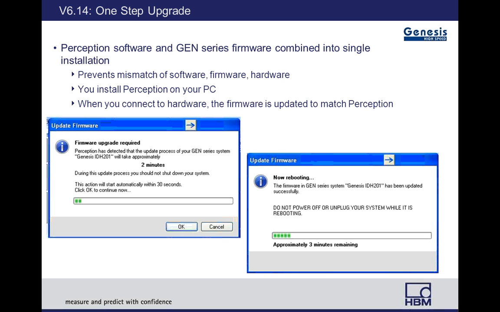One change in this version was that we've changed how upgrades are done. When Perception was first released, you had 2 different softwares that you had to keep on your computer. One was Perception and one was the Gen Series Firmware Upgrader. What we did with this version was combine both of those softwares into the Perception install. This makes it easier for you. You only have to have one software running on your PC.